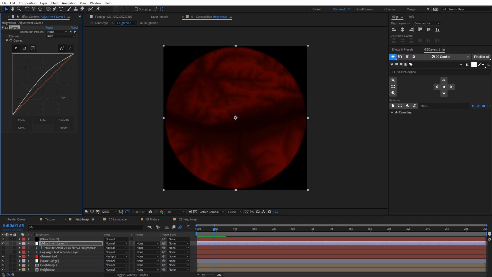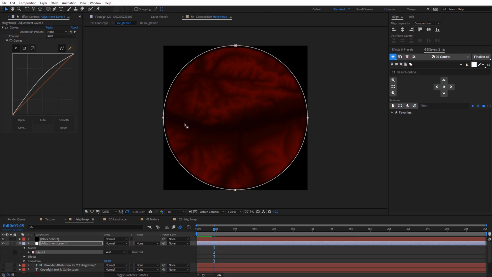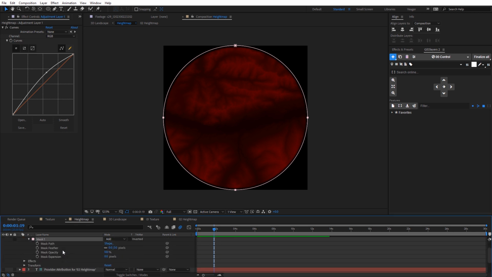Now what we need to do after we do that, with that layer selected, I'm going to again double click on the ellipse tool here. That's going to create a circular mask. And then if we come in here to the mask options, the first thing I want to do is change the mask to be subtract.